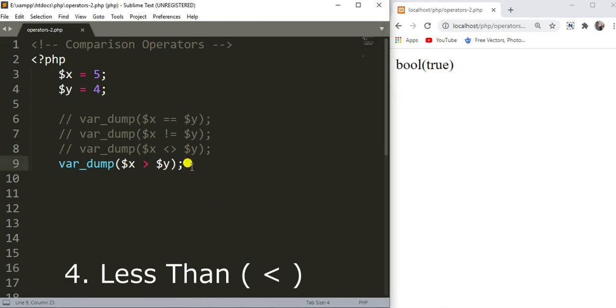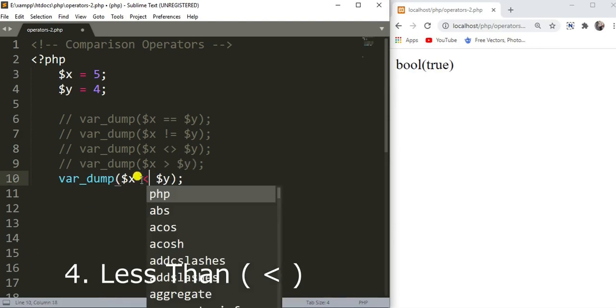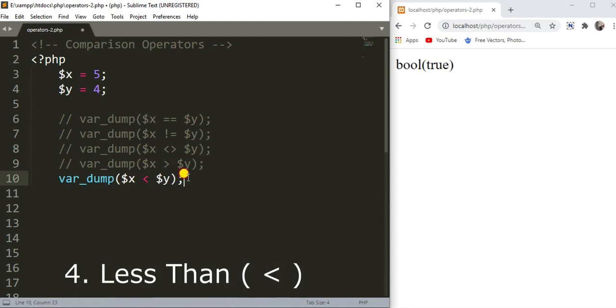Now similarly, you can use the less than sign. Let me change this to less than, and you can see here that it will check whether variable x is less than variable y or not. Let me refresh the window. This is returning false because 5 is not less than 4.